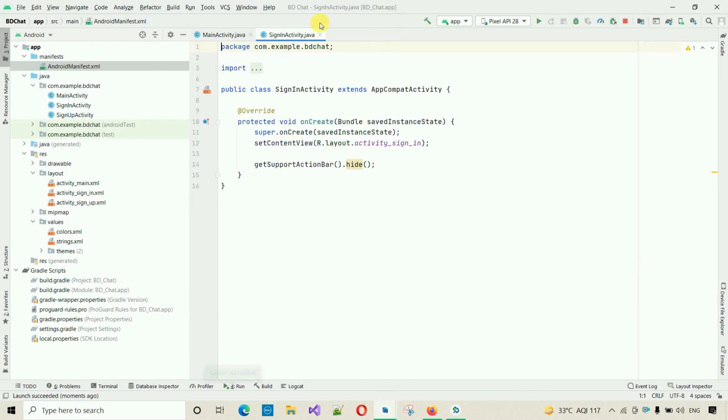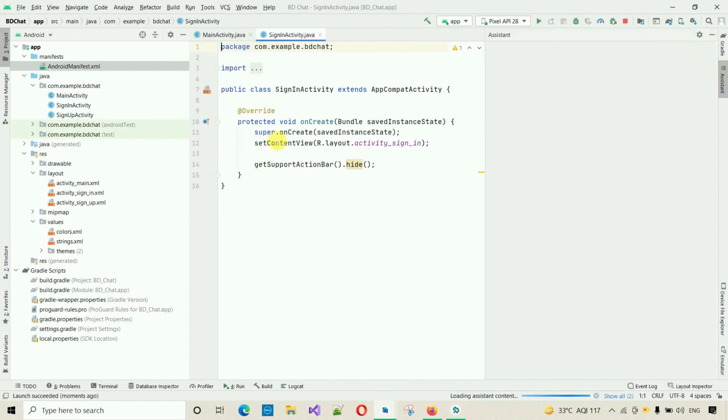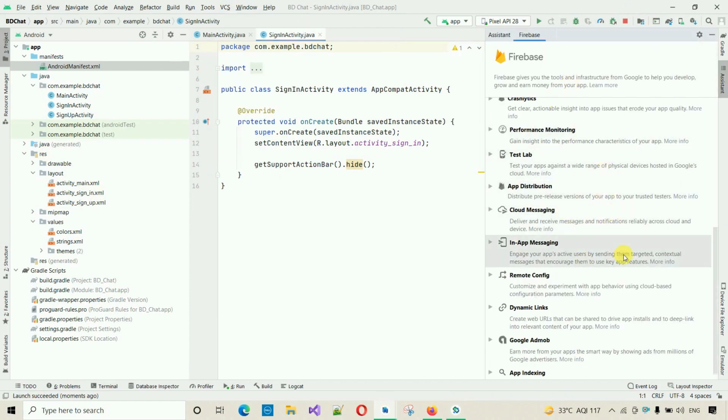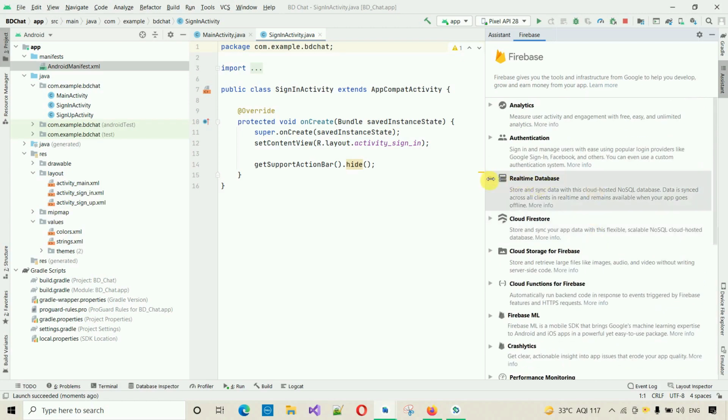Let me close this and we move back over here. We need to click on Tools and then click on Firebase. Just click on this and one pop-up will open like this one. Make sure your system is connected to the internet, because we are going to use the internet to add the dependency and to connect the app with Firebase.